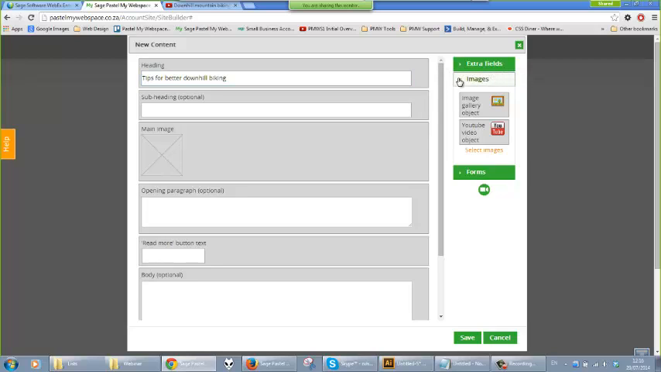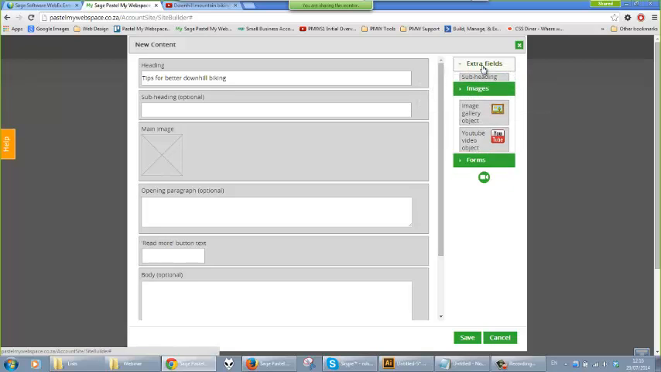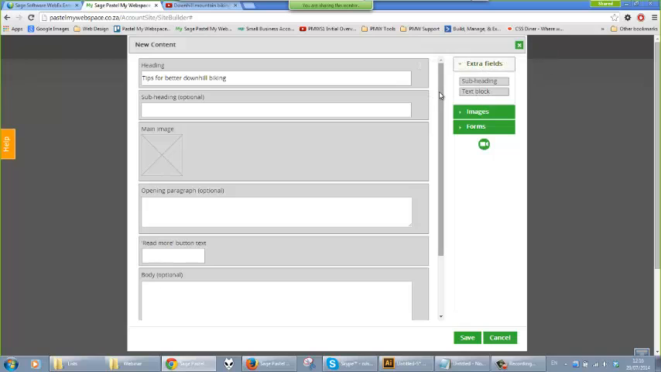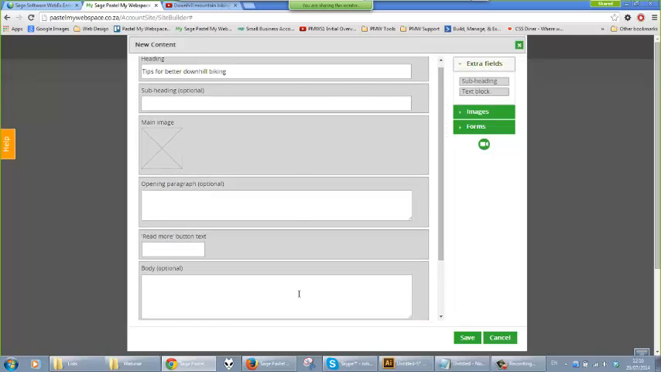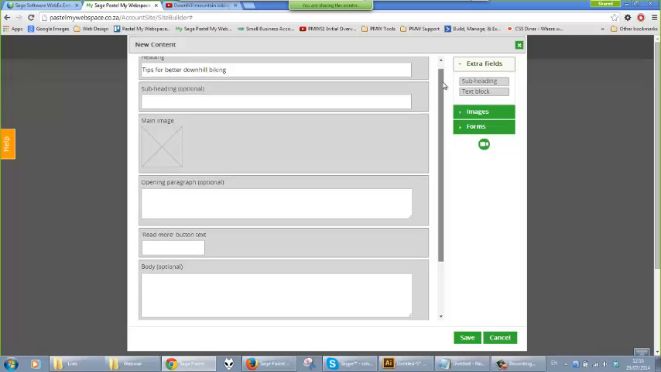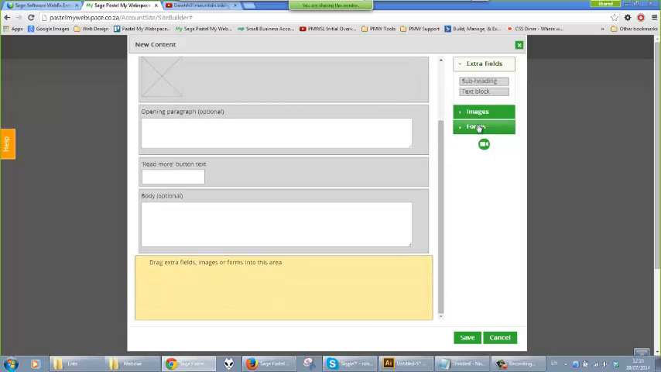Now, all of the optional extras that you can add in the content articles are located on the right-hand side. So I can add image gallery objects, YouTube objects, and also additional subheadings and text blocks. So these are all fixed over here. You can leave them blank and they will not display, which I'm going to choose to do.